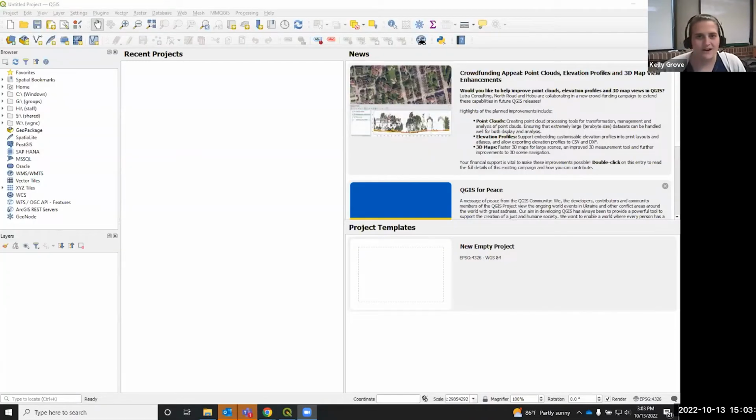All right, we're going to go ahead and get started as soon as I get my screen shared. Hi, everyone. First things first, we are going to be using QGIS today. Let me also turn off my camera real quick. There we go.